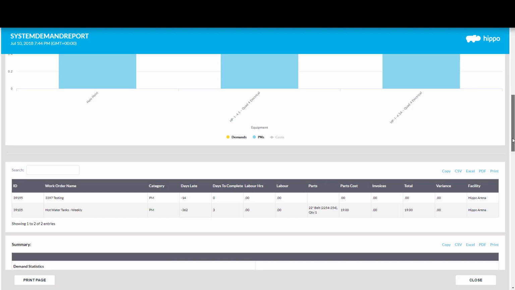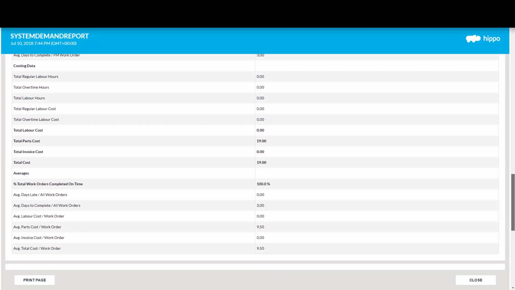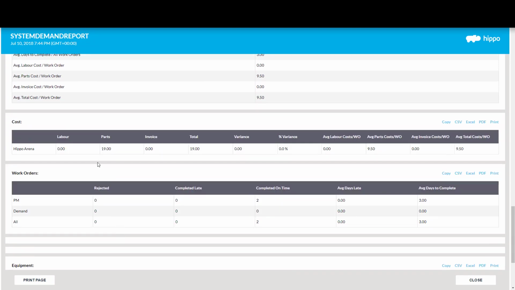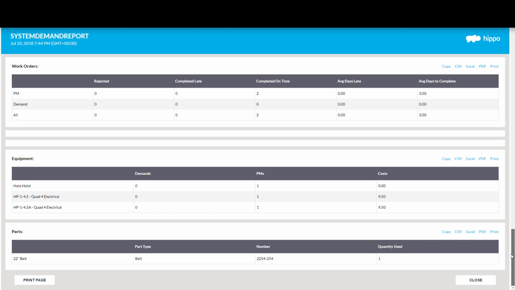As we scroll further down into the report, there's some additional information that lists parts. For example, the cost section will tell you, again, how much you've used for parts, $19. I can scroll further below, and the very last table is for the parts itself. So within this period, I've only used one part. Type was belt, the number, and then quantity used.